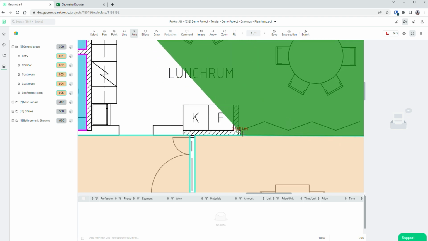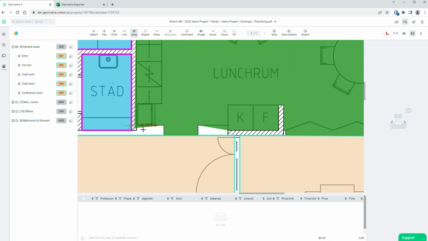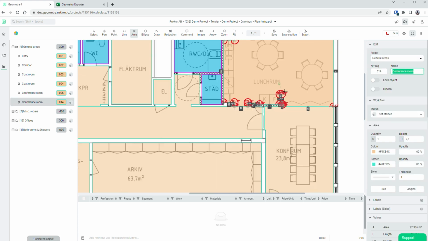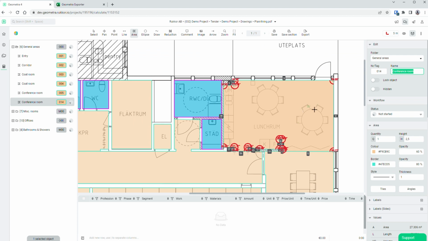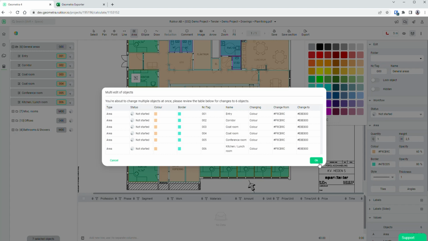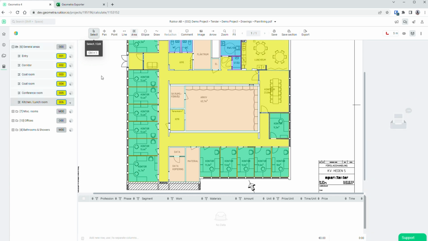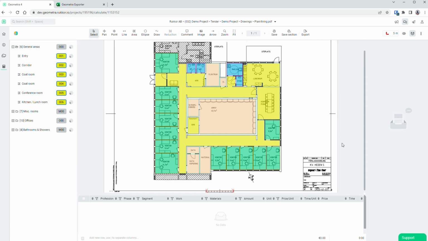And this can be a little bit tricky because we have the refrigerator and the freezer. And depending on what you're estimating, of course, you will do this slightly differently. So, kitchen, lunchroom. But we want to change the colors of all of them. So we can just click the folder and then we can set the color to yellow. That'll ask us if we want to change everything. And there we go.